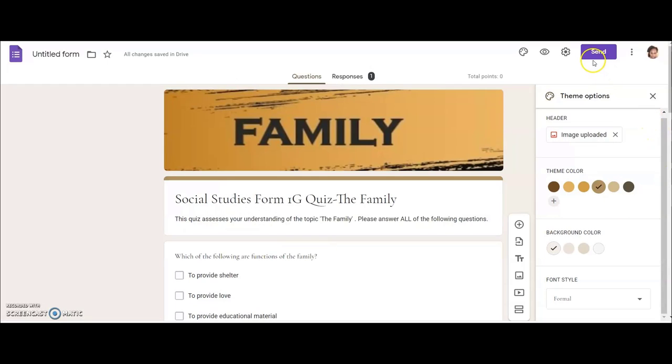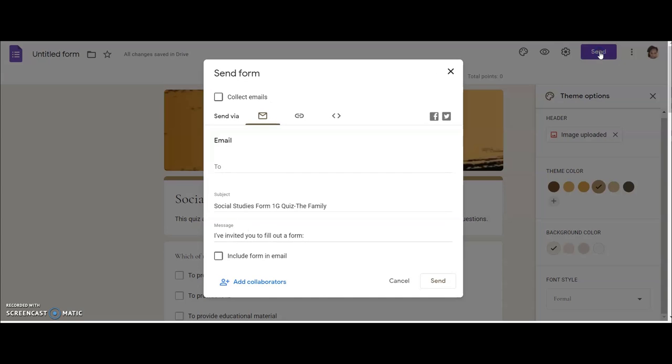So now that I'm satisfied, I want to share with my students. So I can simply come here, send. I can choose to send via emails. So if it's via email, I would have to put in the students' emails here. Let's say I created a group email. That would be easier instead of having to put in all the students' emails.